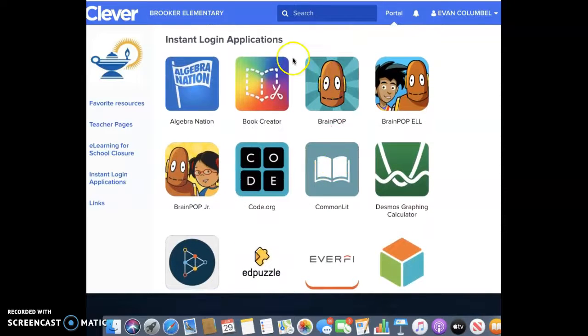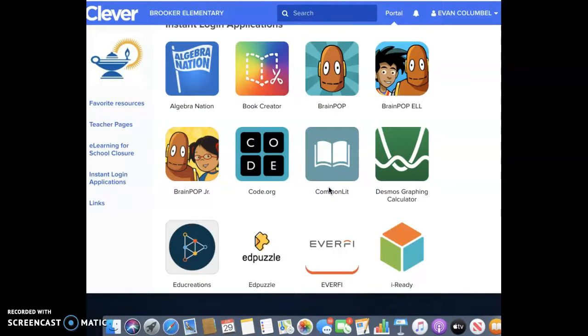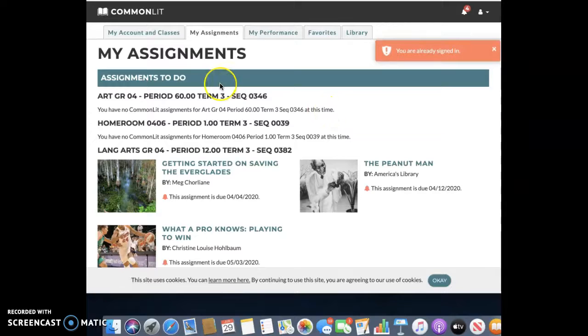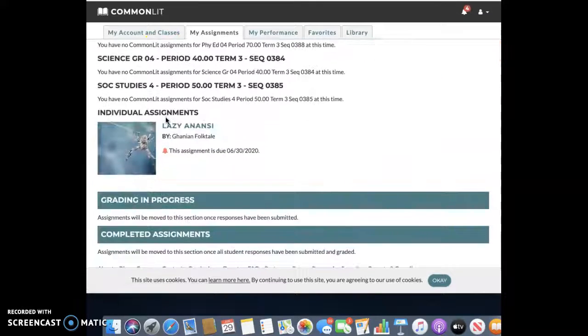So this is the page that looks like yours, Clever. I'm on a student page. I'm going to scroll down till I find an icon that looks like this. It's kind of like a blue color. It has this book. So I'm going to click on Common Lit. And I am going to go to the My Assignments tab.